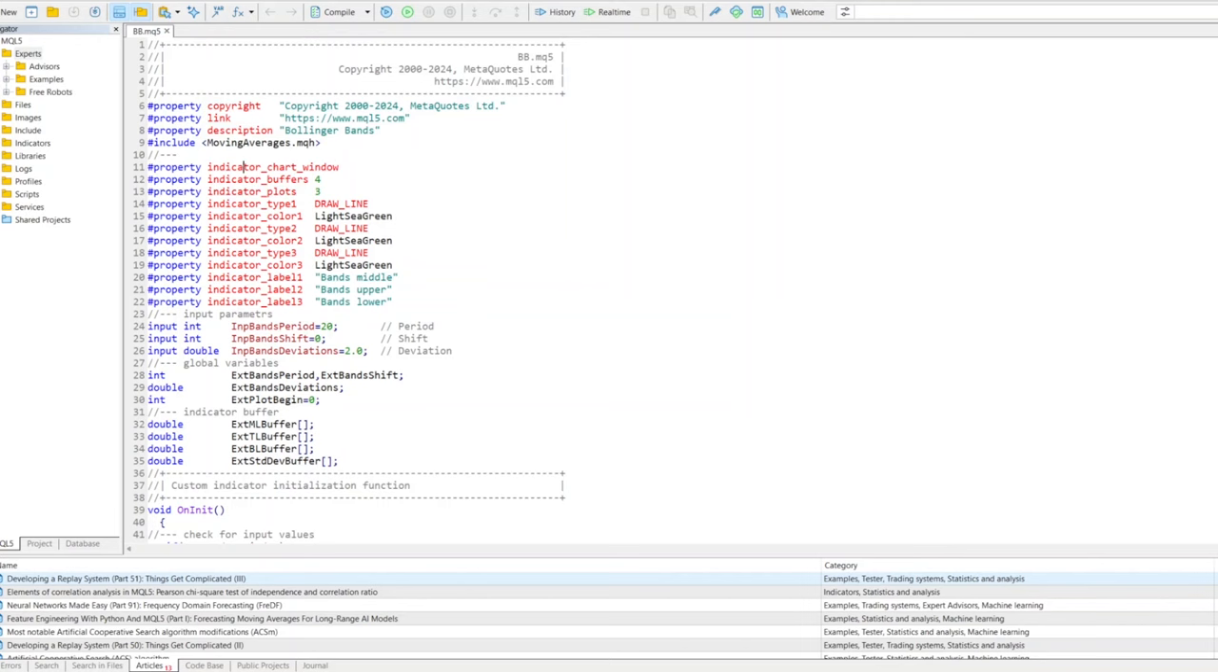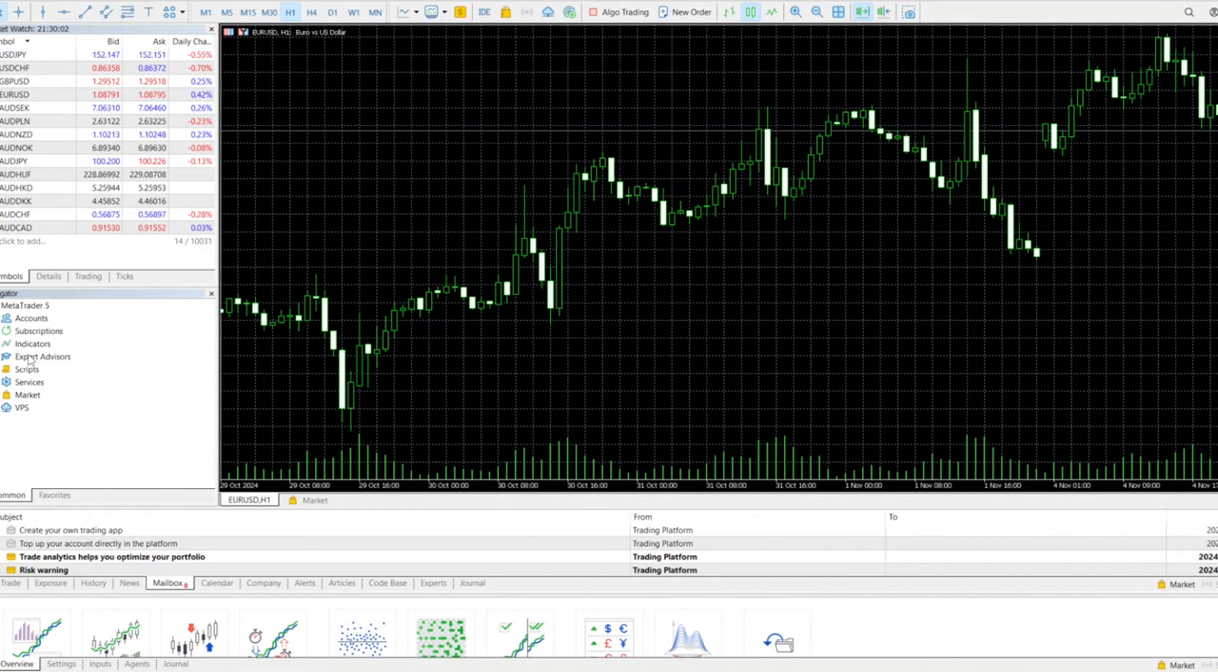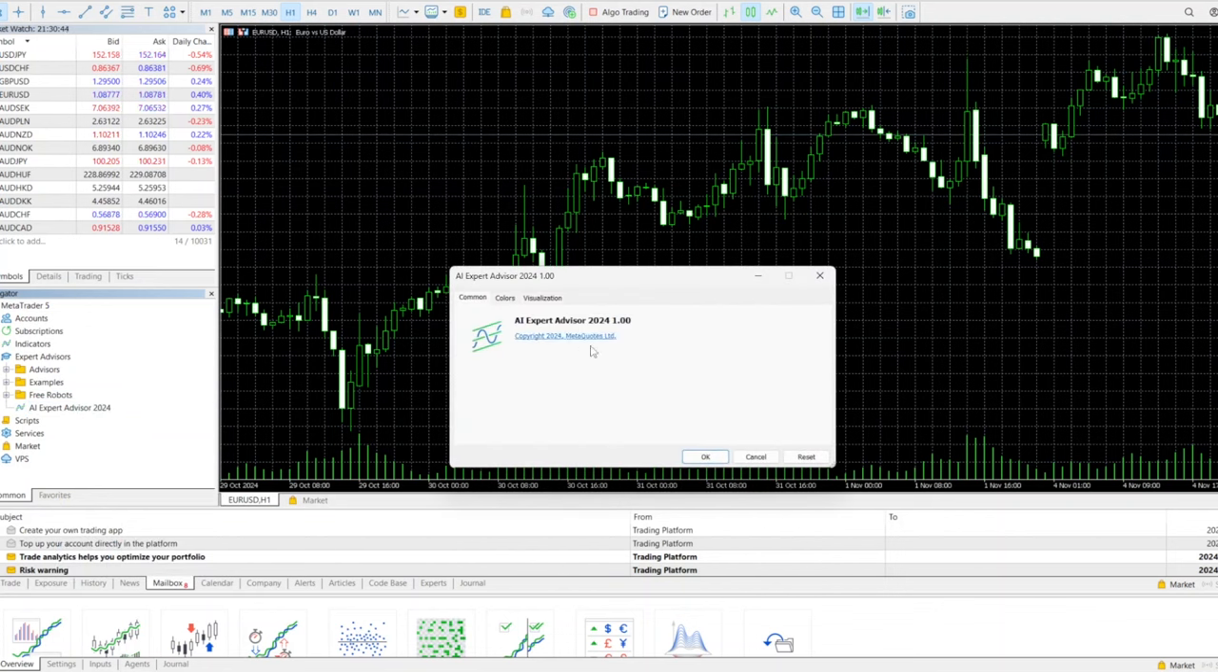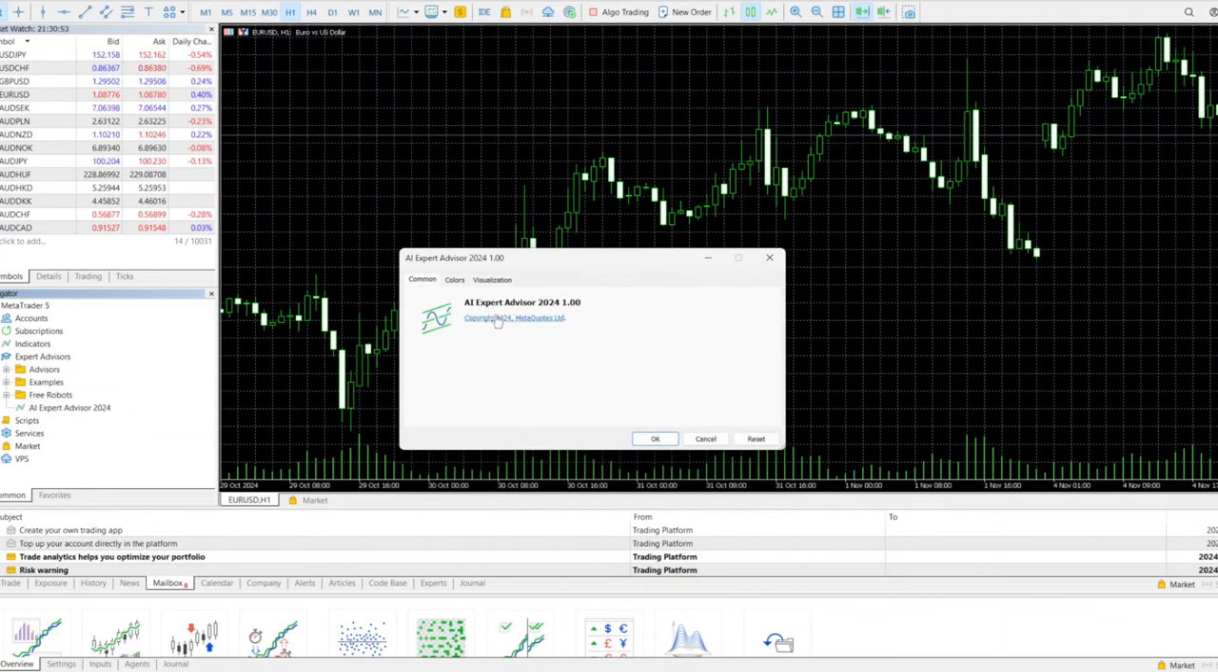Close this MetaEditor and then right click on the Expert Advisors folder in your navigator. Right click and then hit refresh. You should see now the name of your EA file. Right click on it and then click Attach to Chart. Adjust the parameters accordingly and then hit OK.